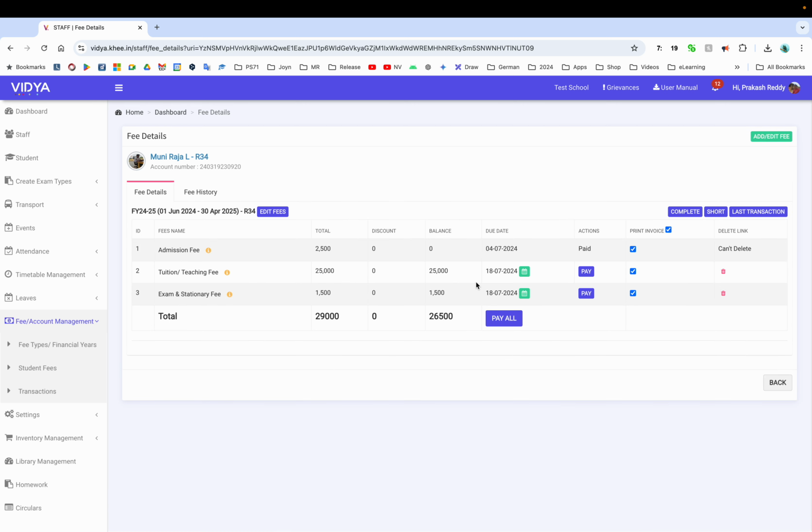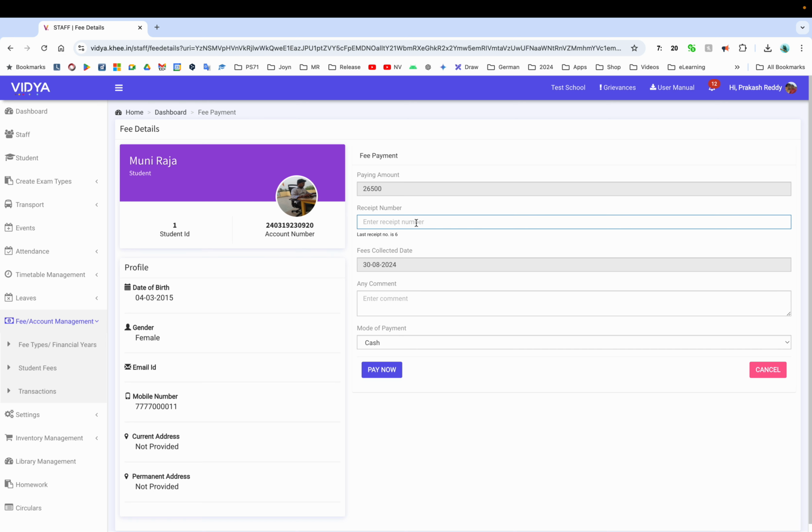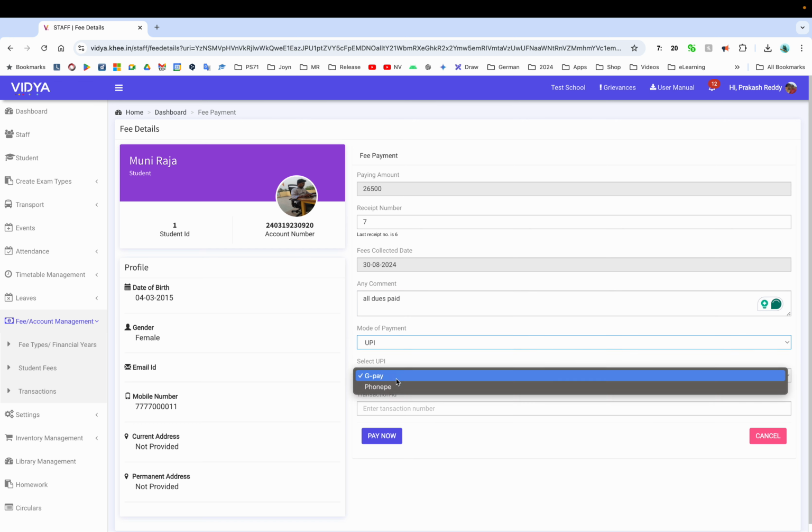So assume this student is paying the full amount. The balance is 26,500. I click on pay all. Yes, and the receipt number maybe 7. All dues paid. This time let's keep it as UPI. Okay, PhonePe, and whatever the transaction number, if you get it.